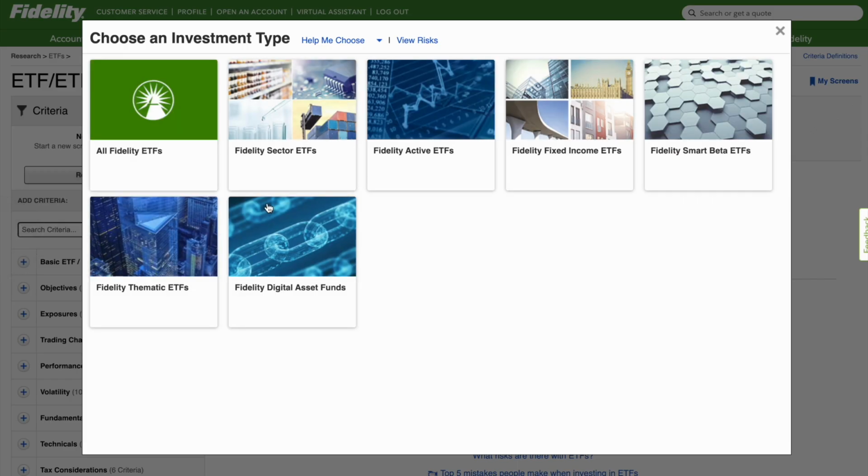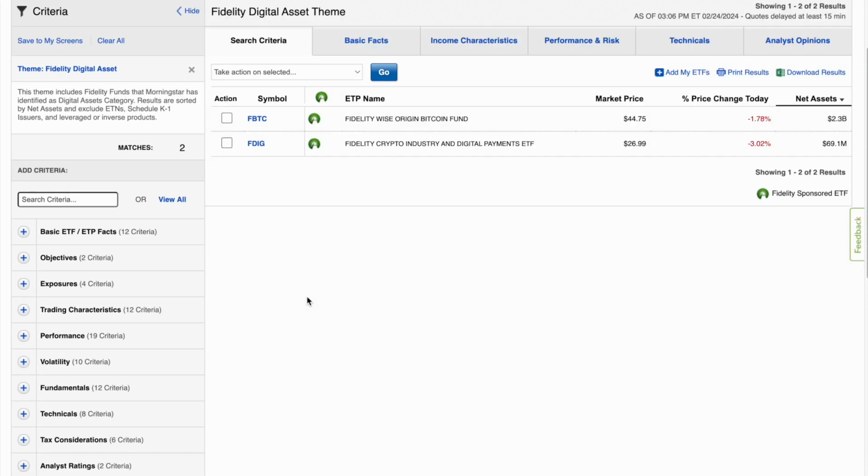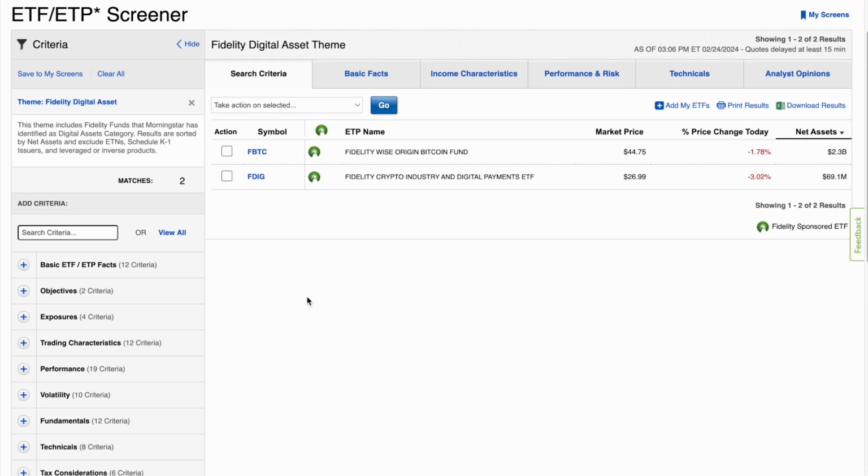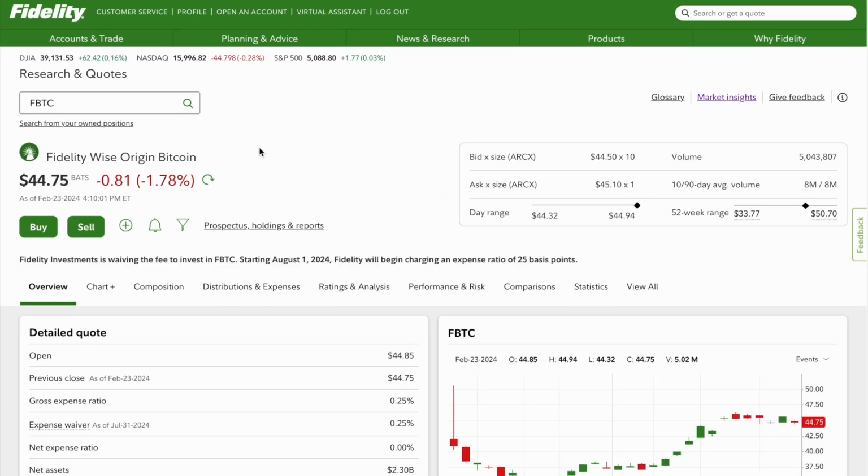Next, let's look at the Fidelity Digital Asset Funds. You can see here, the Fidelity Digital Assets. This is that Fidelity Bitcoin ETF that you can buy. And then they also have the Fidelity Crypto Industry and Digital Payments ETF. So let's take a quick look at FBTC because it's digital.